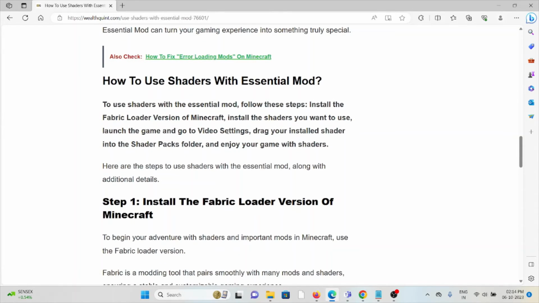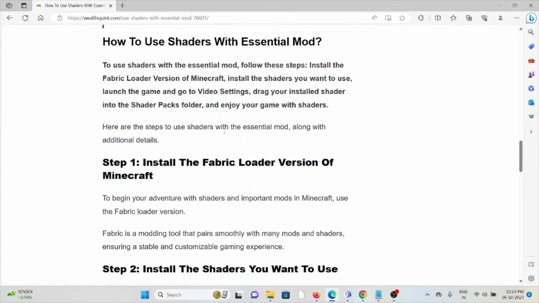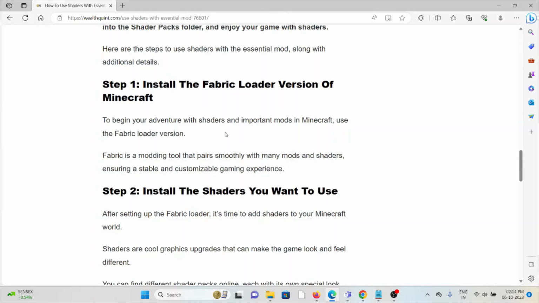So how to use shaders with the Essential mod? To use shaders with the Essential mod, you have to follow some steps. The first step is to install the Fabric Loader version of Minecraft. Begin your adventure with shaders and the most important mods in Minecraft by using the Fabric Loader version.